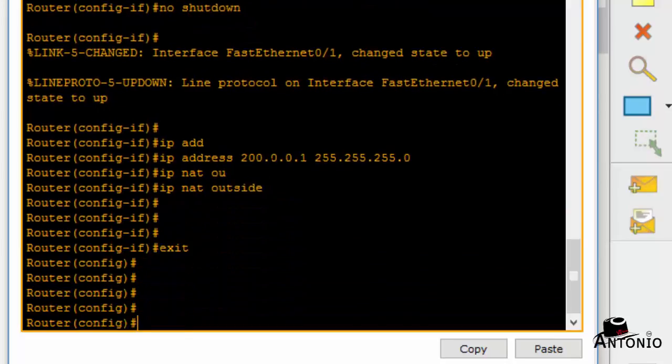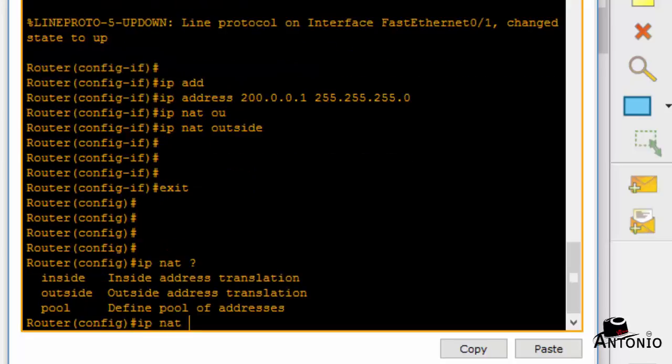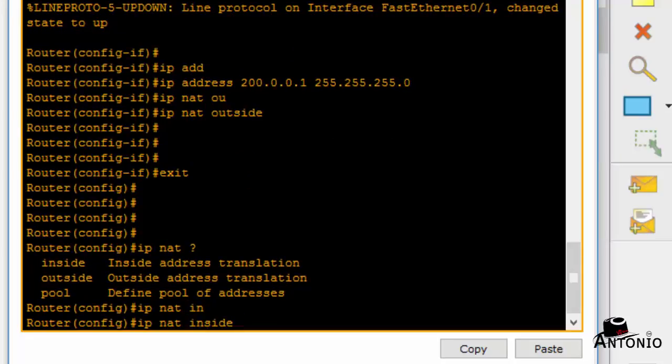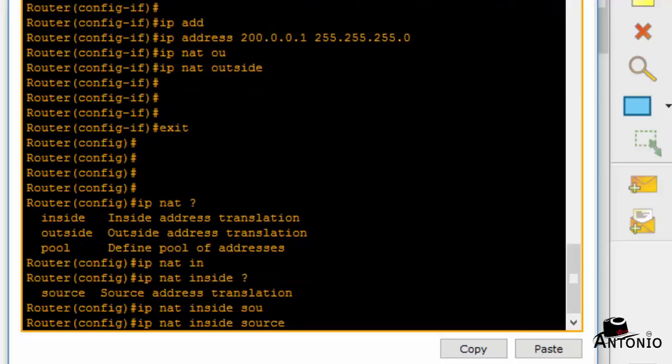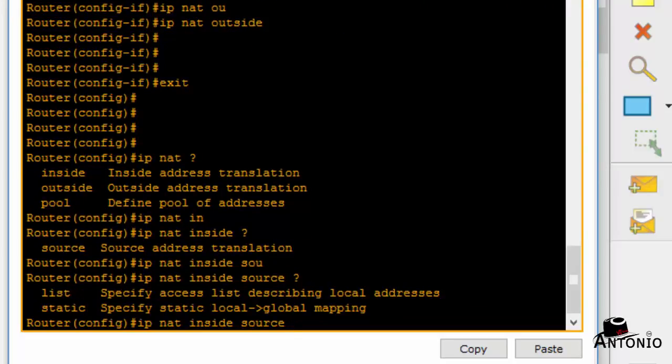Okay, next let's configure again. This will be followed by our configuration of the static NAT. Here's the command, IP NAT, and use the question mark for help. If you don't know what the next command is, inside, source, static.